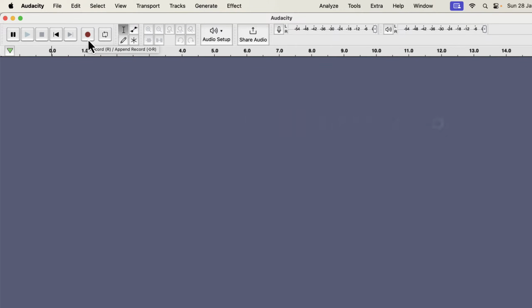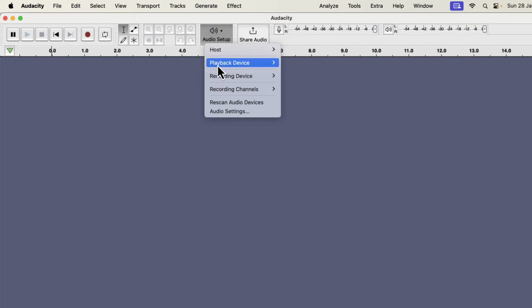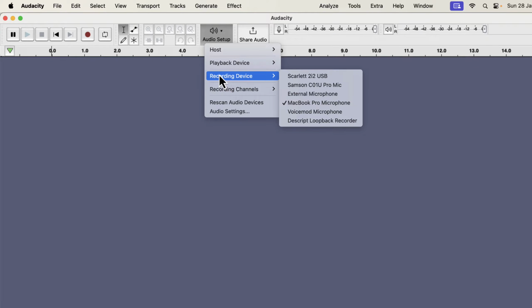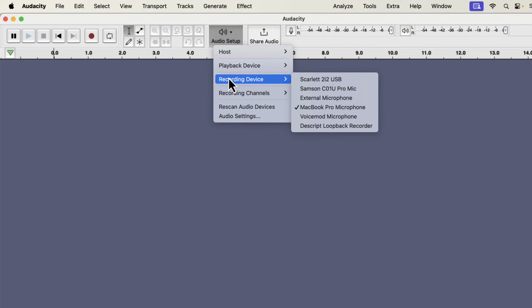The first thing we will see is how to select the microphone for recording. Go to the Audio Setup button, and you can configure your recording setup from here. You will see all your connected microphones under recording device. The currently selected microphone will have a tick mark beside it. You can see the tick mark beside the MacBook Pro microphone. If I record now, this MacBook Pro microphone will be used.